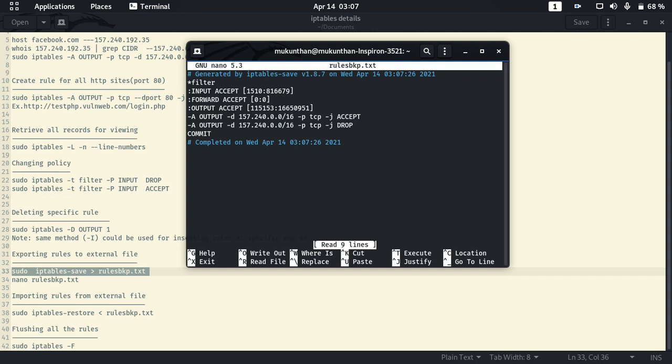It has the filter table and the input chain with the default policy accept, and forward also accept. It does not have any rules, and the output policy is also accept, and after that we have two rules. In order to import these rules, you are going to add them, right? So that's the reason they have -A, and OUTPUT is the chain, and -d. It is simply the same command that we would use on the command line, and after that you commit. So these are the different rules that have just been exported to the external file.